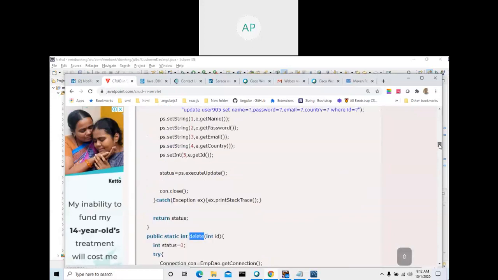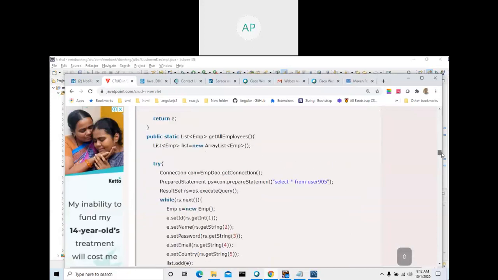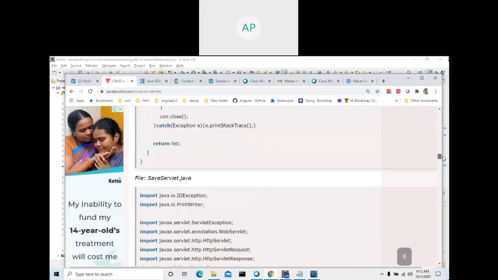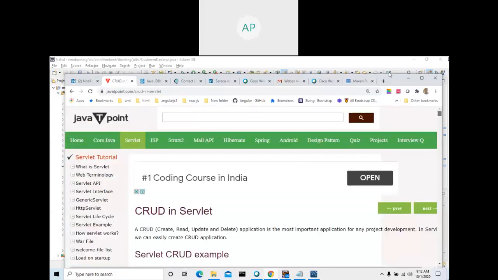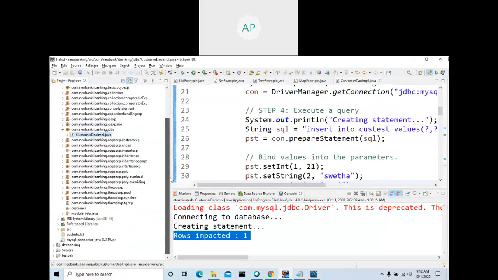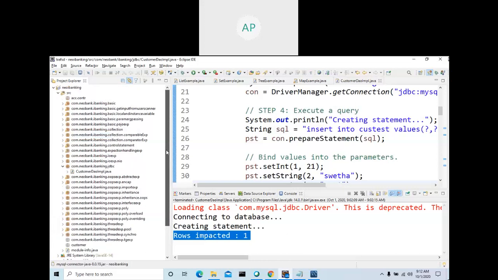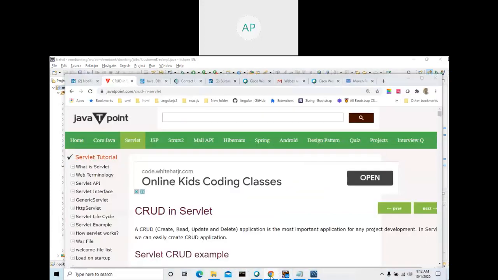See Javatpoint CRUD example. Here itself you have a CRUD example. See, this is delete. See the code, you will understand. Here save, that is insert, update, delete, and here get employee by single ID and get all employees. So don't look into other things. These are server related, which I'm going to show an example of now.